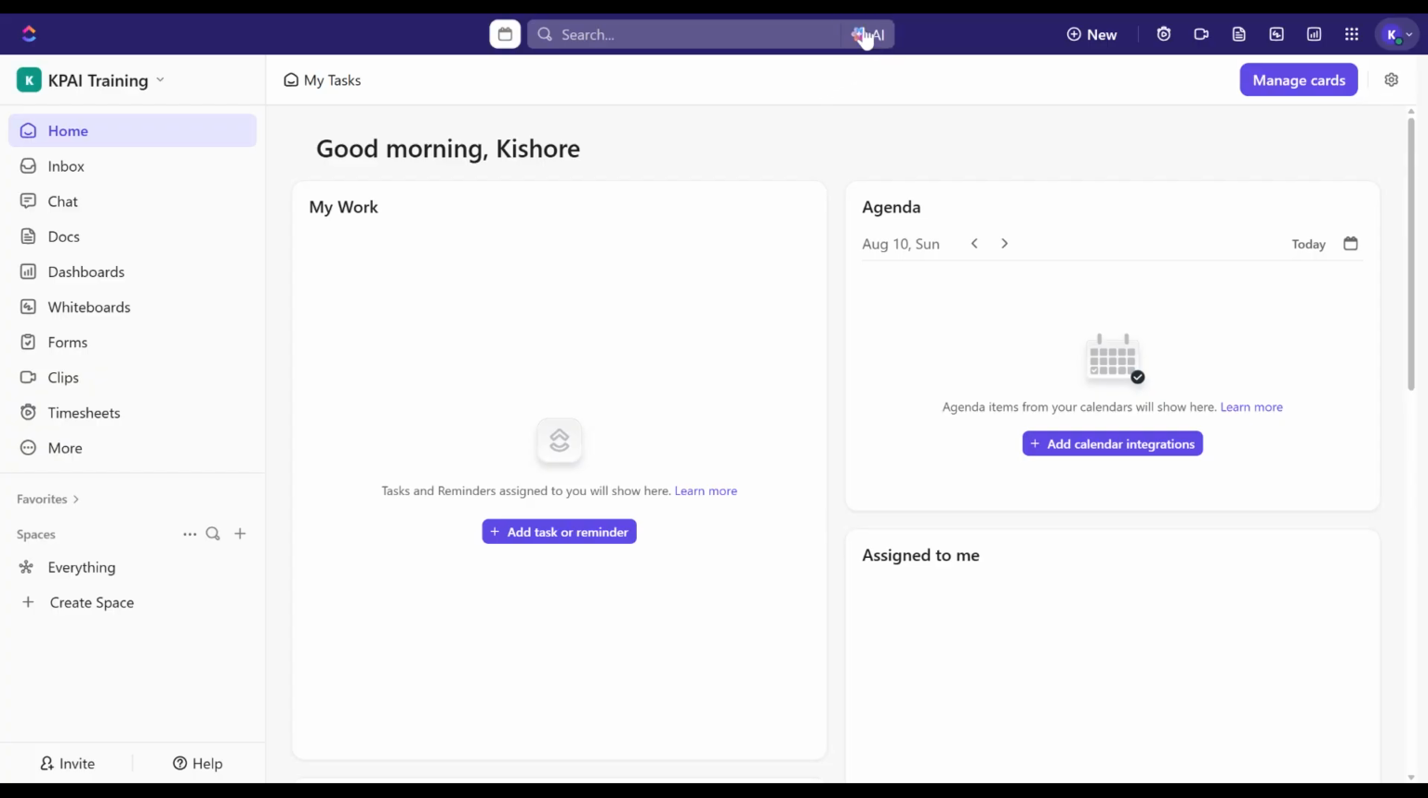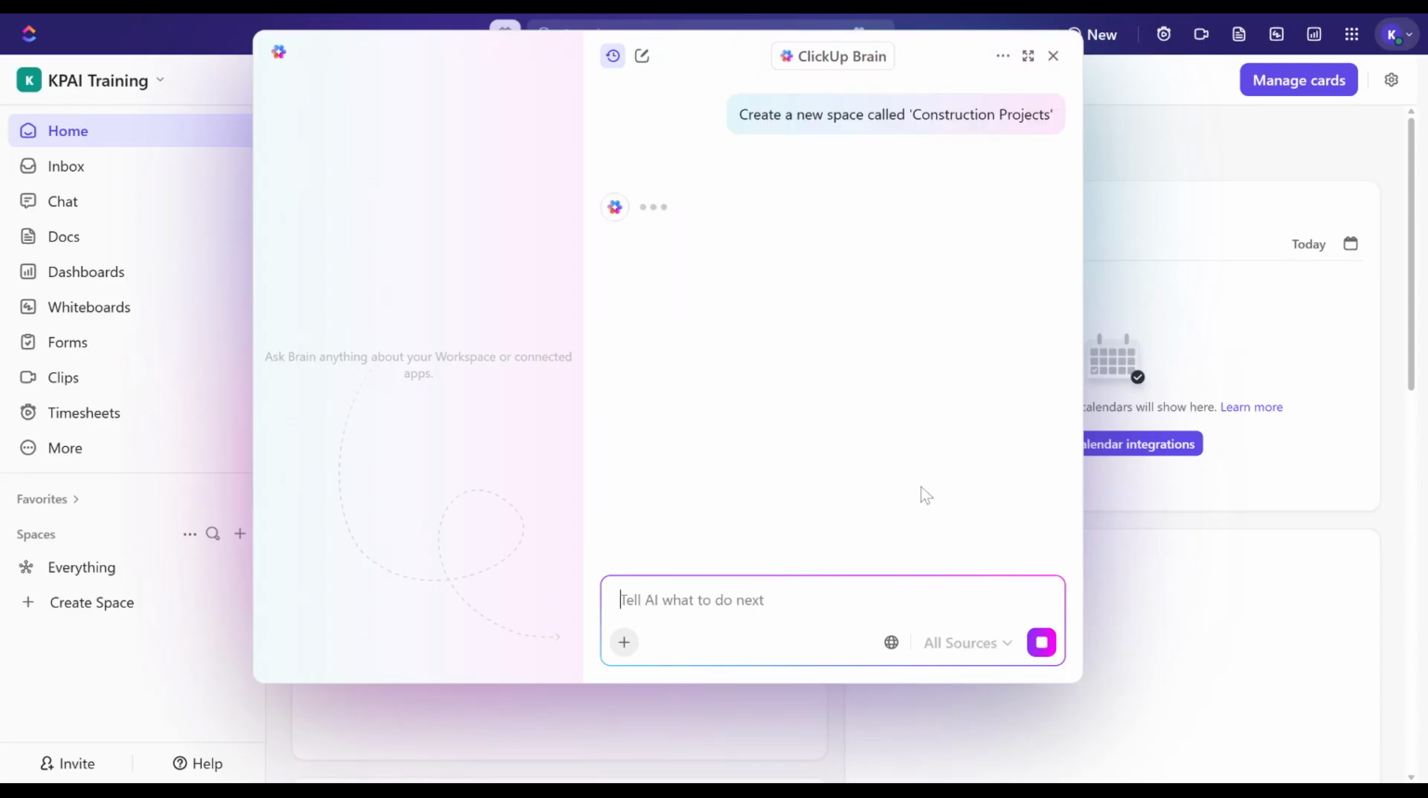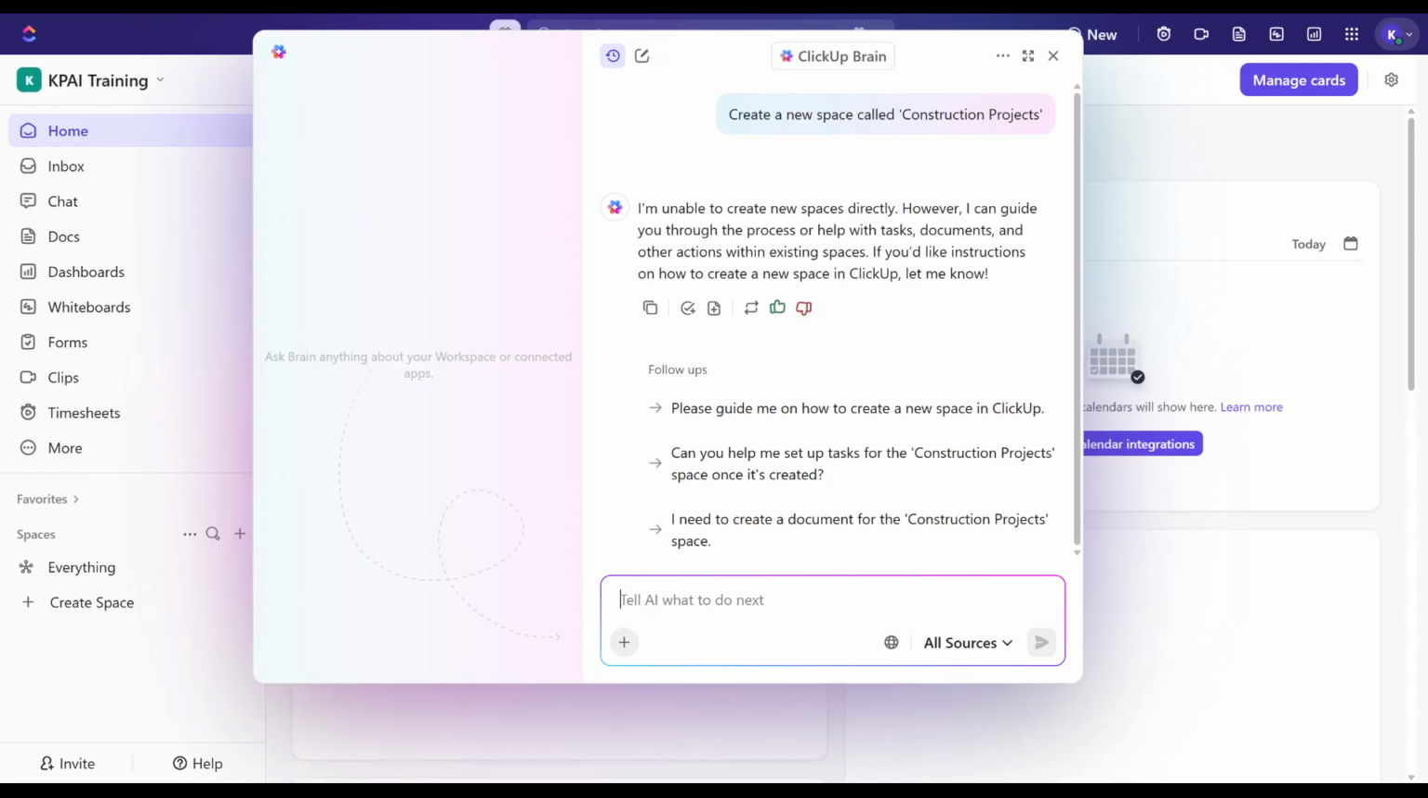So if I go to Ask AI right here, and I'll say create new space called construction projects. So it's saying I'm unable to create a space, and it's guiding us how to create a new space. So we'll just do it manually.